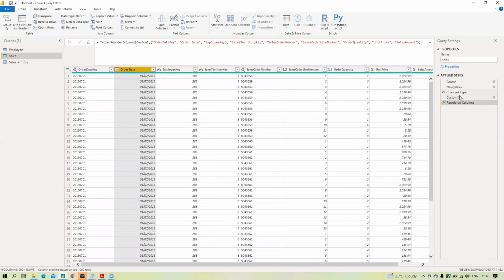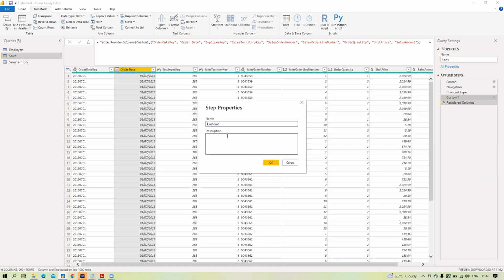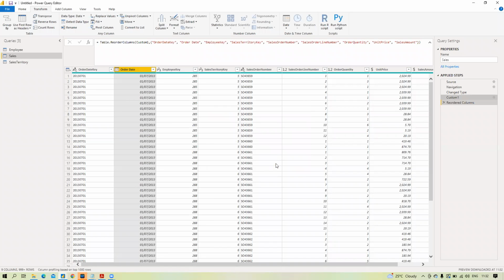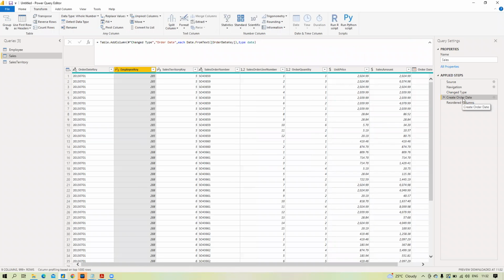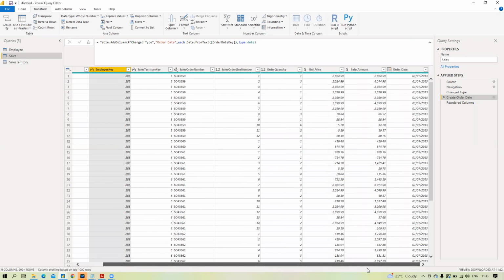So this way you have created this, and here you can just right click and put a property, and you can put create order date, something you can put for your reference. Description you can put anything. So create order date. Okay. So this step is done.